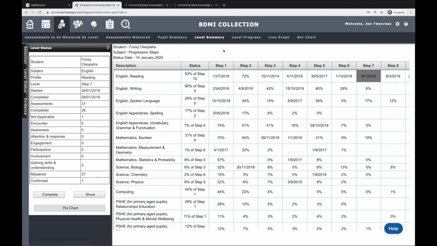Okay, so that's just a couple of ways you can access the pie chart. Please use it, it's very, very helpful. So that is how to use the pie chart to show progress in Connected Steps.